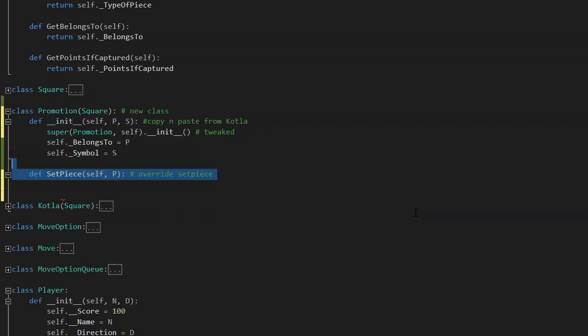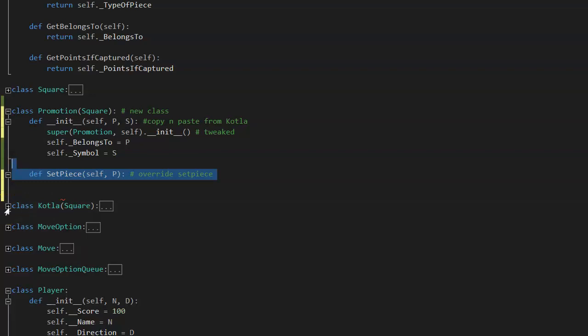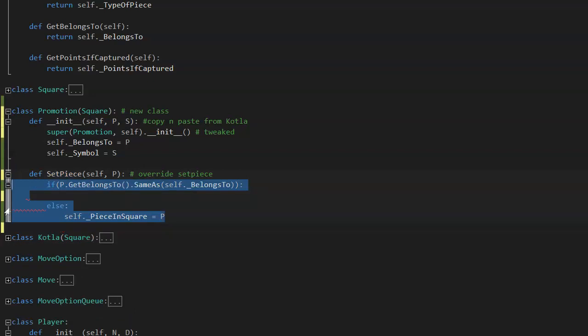Right. There's a few ways of doing this, but basically I need a method that is going to be called whenever a move is made. The Kotla uses GetPointsForOccupancy, but I think SetPiece is more appropriate. If you shoved it in GetMoveForOccupancy, we didn't tell you what to do, but I think SetPiece was probably the best thing to do. So we're going to use SetPiece, and effectively we're going to say if the piece that we're shoving it in belongs to the same as us, then we're going to execute the code.